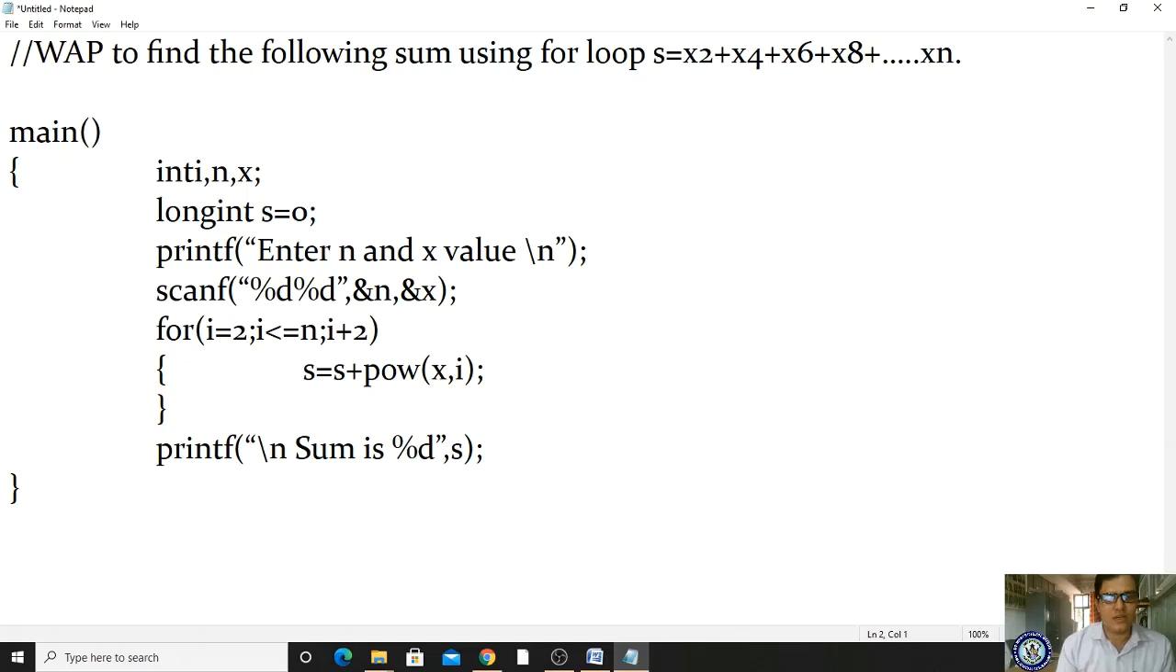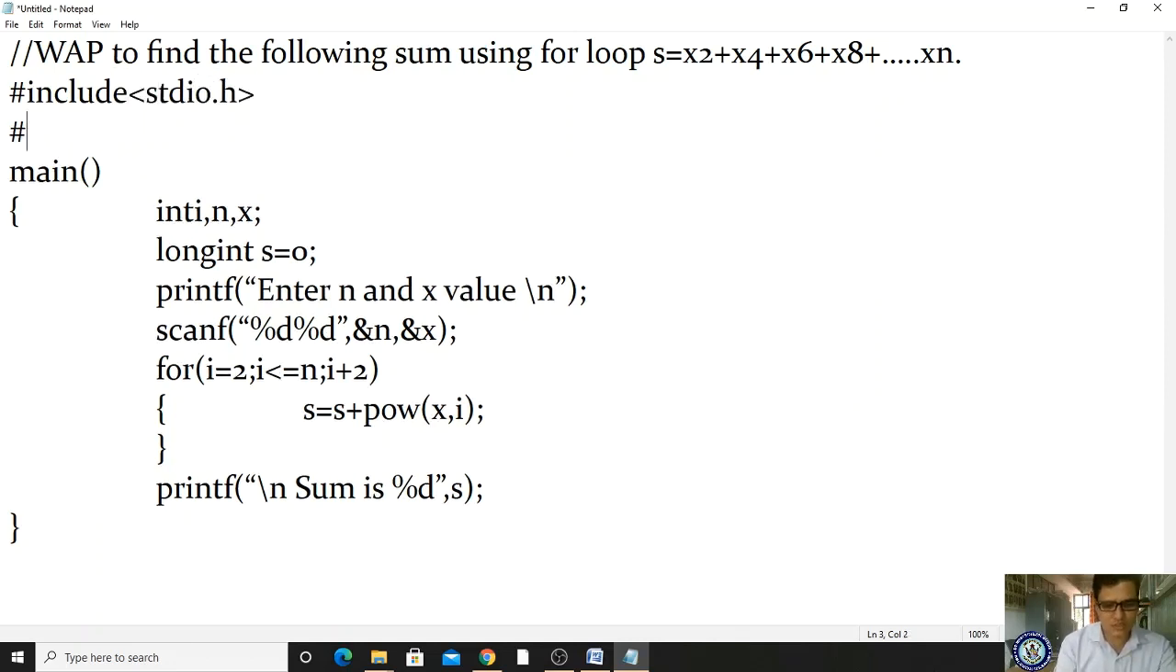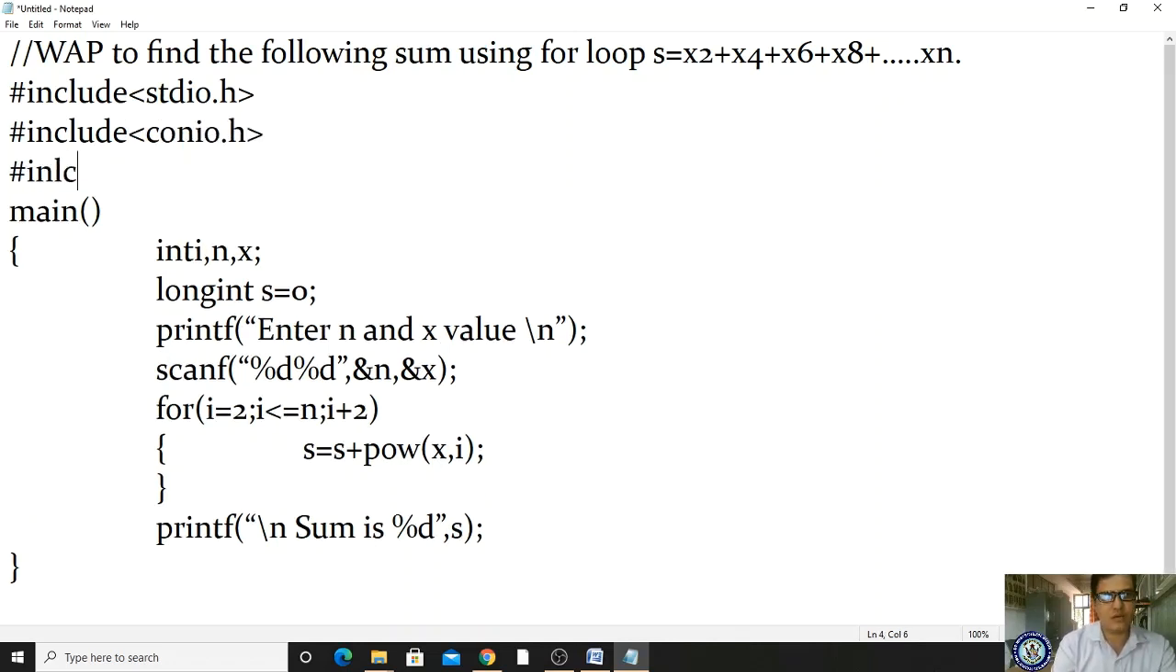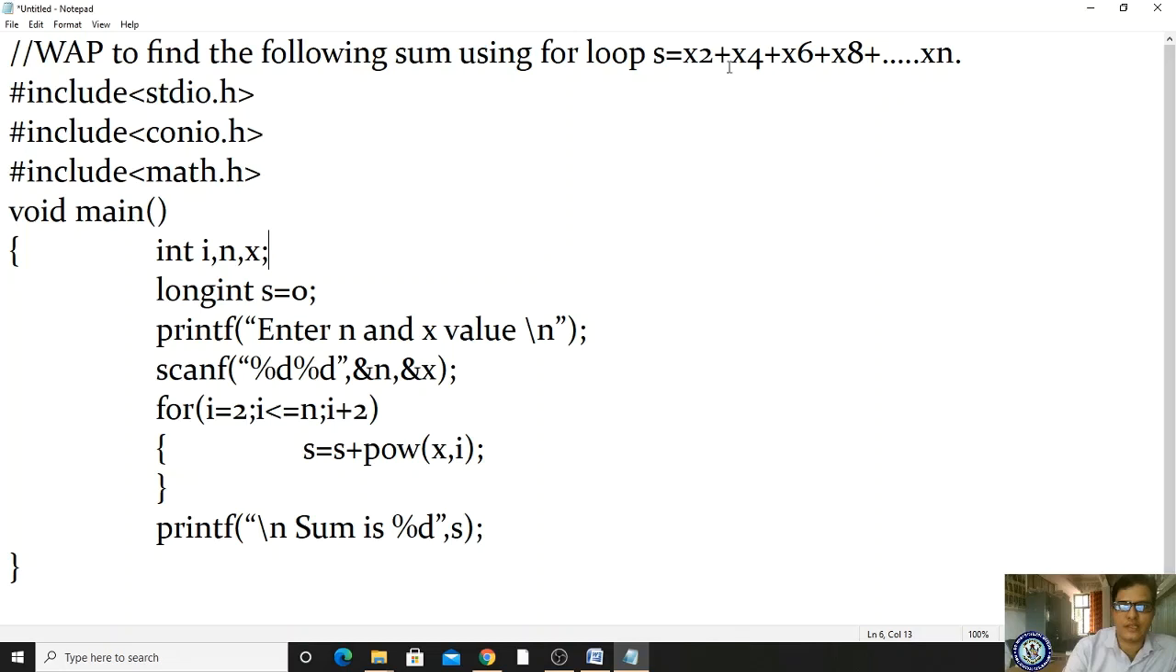First we are using mathematical functions, so let me add some header files. #include stdio.h, #include conio.h and #include math.h. These header files are compulsory, and your main function should be void, and we are defining our variables. What are the variables I am defining? Please observe here. Here x is appearing and n is appearing, right? x to the power of n, right? That is why I am taking the series x as the base and n as the power value.